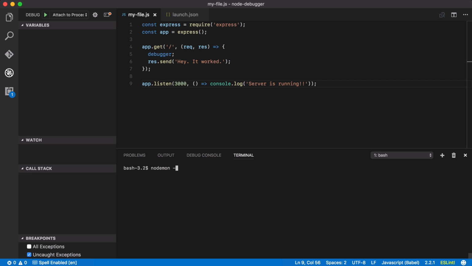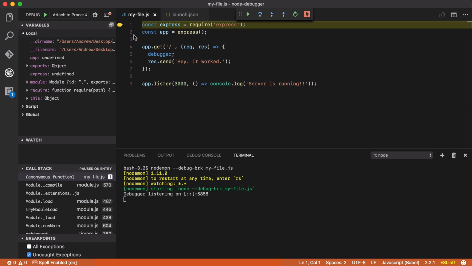We are going to use Nodemon, and we're going to use that exact same debug, if I can ever spell it correctly, brk argument. We're running myfile.js. And when we do this, we're going to see that Nodemon is still watching the folder for changes. So if we change something, it actually is going to restart the process. And we're also waiting for a debugger to bind to 5858. All we have to do is run attach to process, and here we are. We are now debugging our application that's actually running through Nodemon.